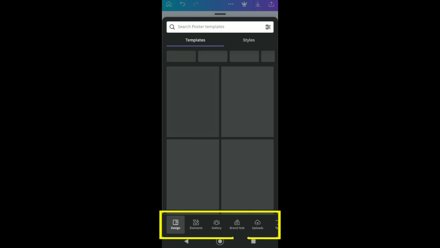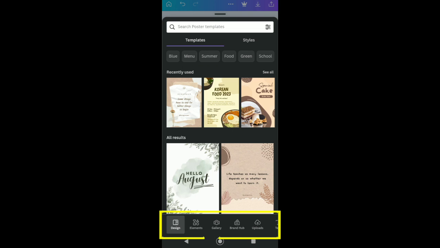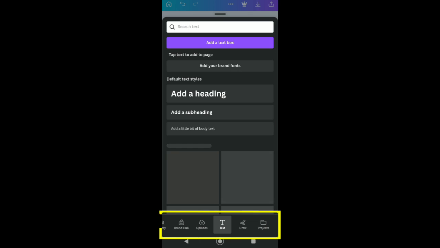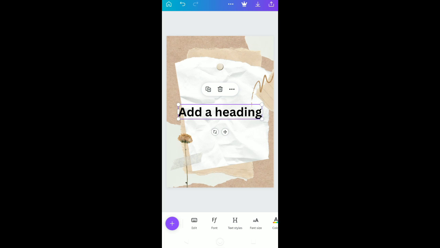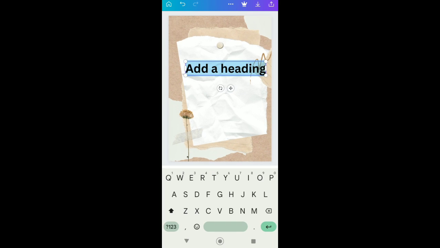Now to add a text box, just tap on the Add button. And then from the bottom, you'll see text, just tap on that. From here, you can choose to add a heading. You can also add a subheading, or you can choose from the templates.